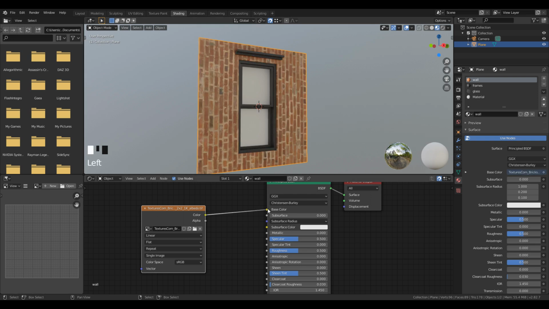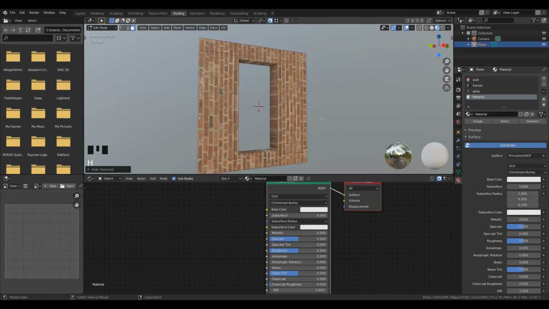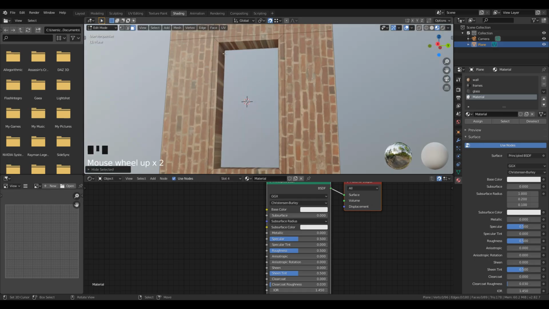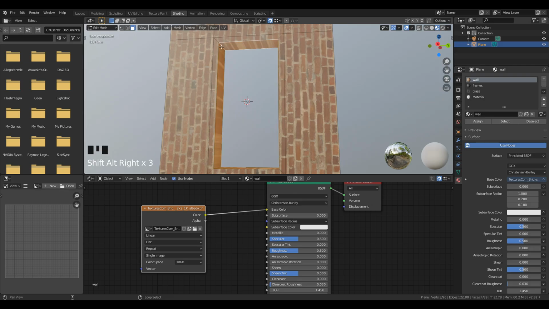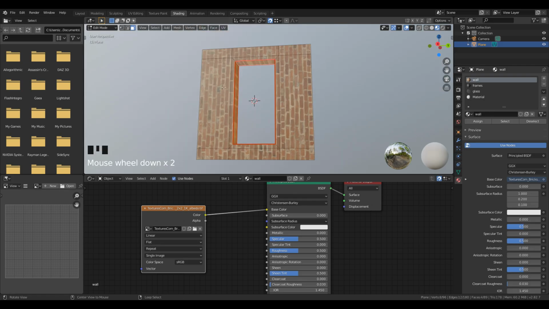Then click on the color dot and drag it to the base color to link it to the material. Go to the material tab and select all material except the wall material, then hide them. After that, select the inner face of the wall and press Ctrl E in the 3D viewport and select mark seams.